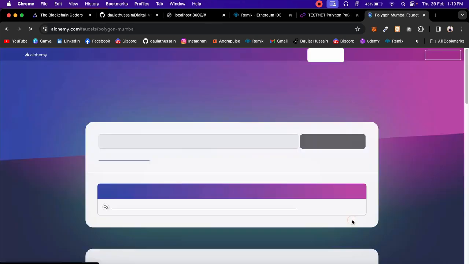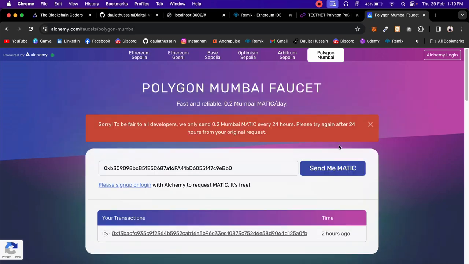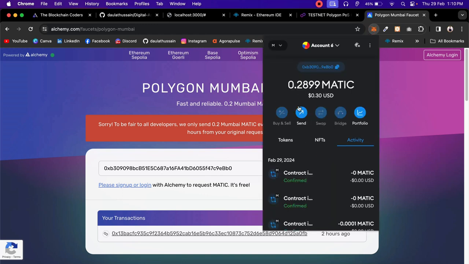So click on this and I have to paste my address. If I click on this send, it's going to transfer the test Matic to my wallet, as I have already done in the morning. That's why you can see right now I cannot claim. I can claim after 24 hours. So this is what you have to do. Once you make a successful claim, the balance will reflect here. So make sure to wait. Once you make the transaction, within 2 to 3 minutes the fund will reflect here.